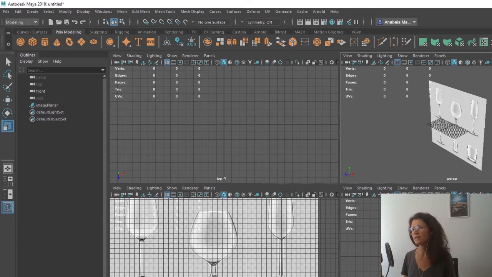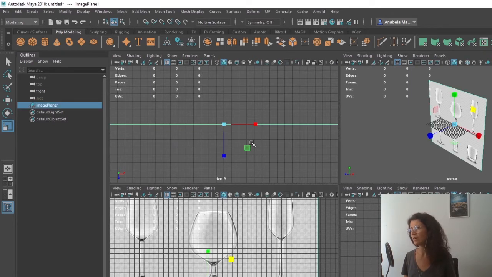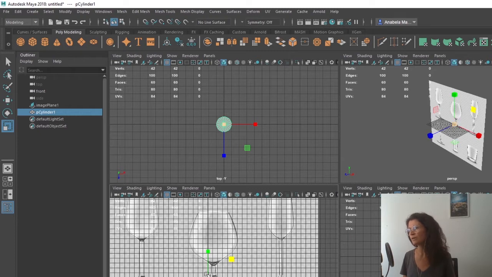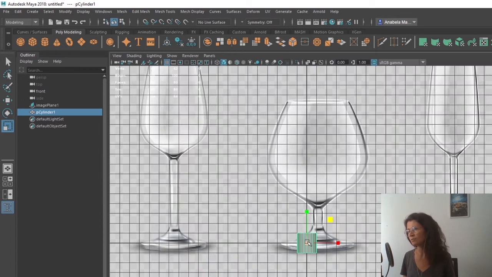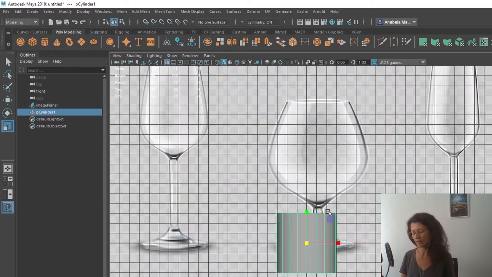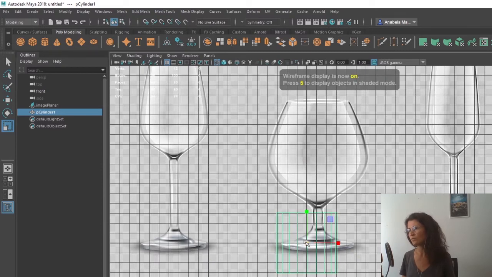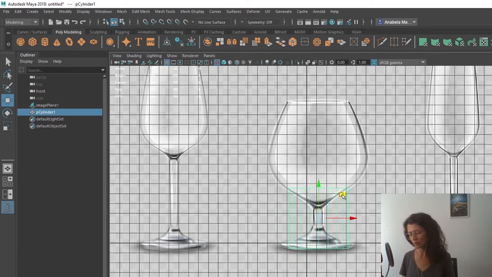And now, as you can see, this image is everywhere, but I really just need to work on it here. I will start by creating a cylinder to work on this object, and I will scale it up. I will scale it from the center, and I will make it wireframe, pressing 4, and now I will place it somewhere here. I will scale it up a bit more. All right, so this is the size of the base of this glass.